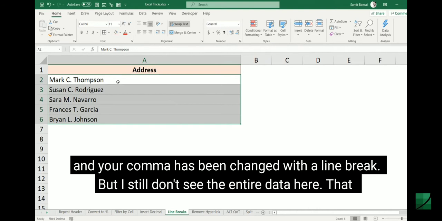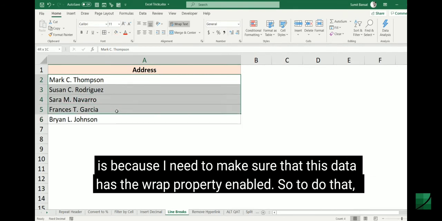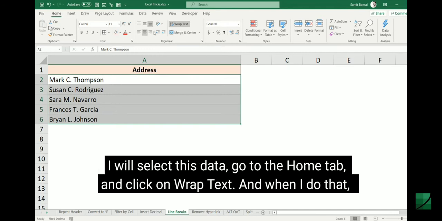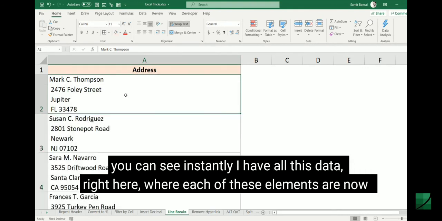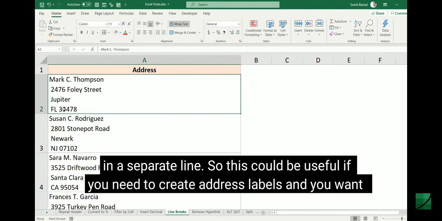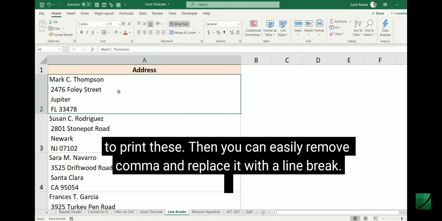But I still don't see the entire data here. That is because I need to make sure that this data has the wrap property enabled. So to do that, I would select this data, go to the home tab and click on wrap text. And when I do that, you can see instantly I have all this data right here where each of these elements are now in a separate line. So this could be useful if you need to create address labels and you want to print these, then you can easily remove comma and replace it with a line break.